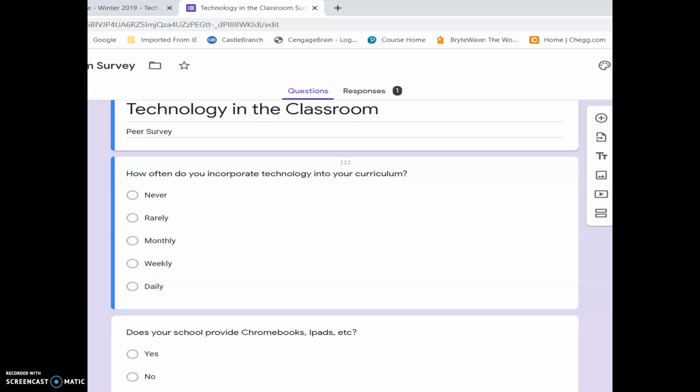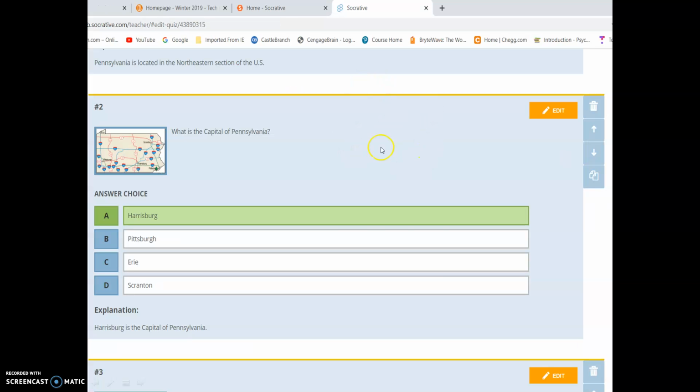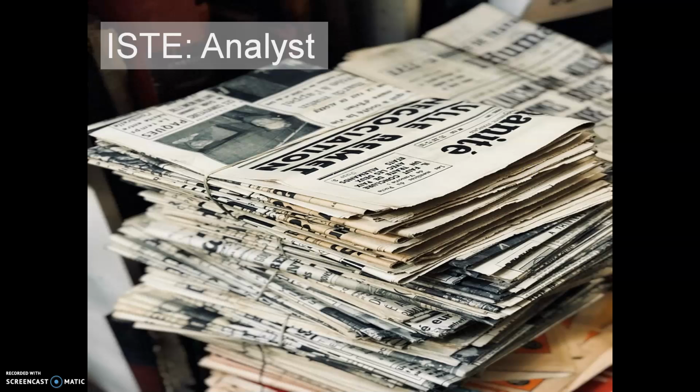So when it comes to the quizzes, I liked Socrative and Quizalize because Quizalize was definitely easier to work with, but Socrative allowed you to add pictures to your quiz questions, which I show right here. If you're asking, let's say, states and capitals, you can easily show a little image of the state itself, which can just be another memory jogger, if you will. So these programs fall under the ISTE standard of Analyst as they are being used to design and implement formative assessments which provide timely feedback.